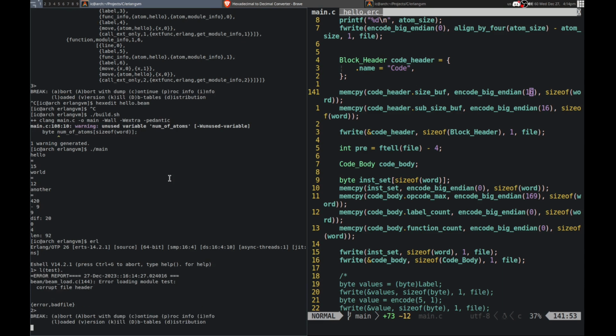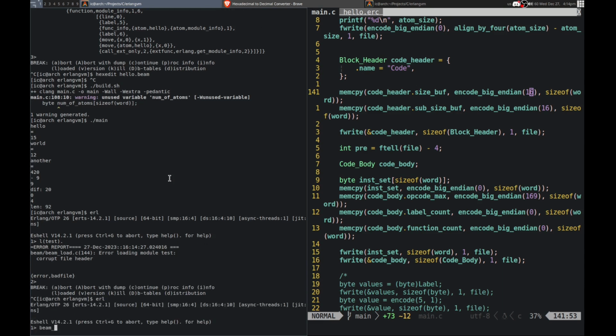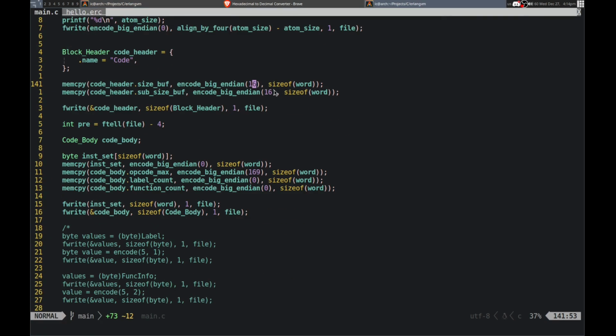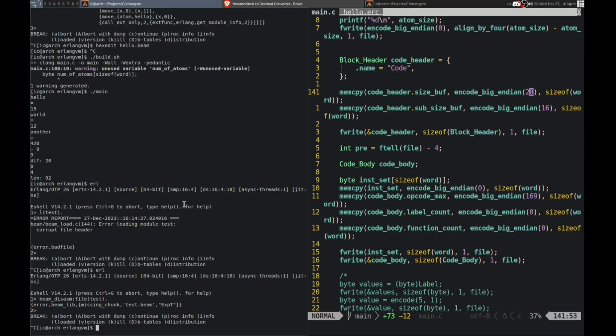Corrupt file header. Why is there a corrupt file header? Missing chunk, test.beam, and XT. Yes, that's not missing. So, I did not read this properly. So that actually messed up the read. So I don't think that's right.